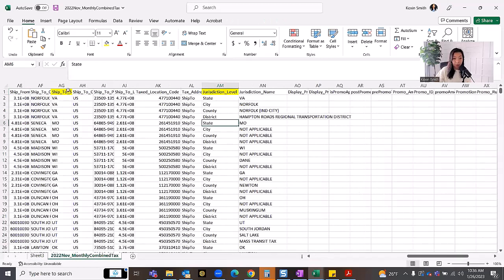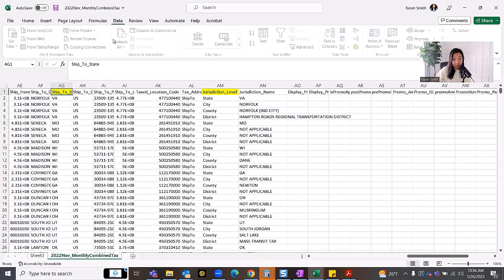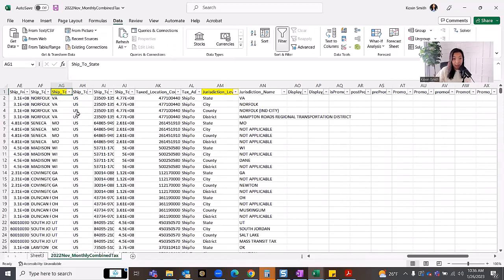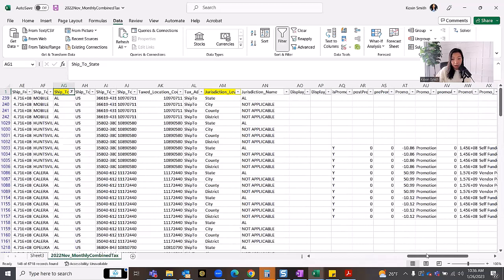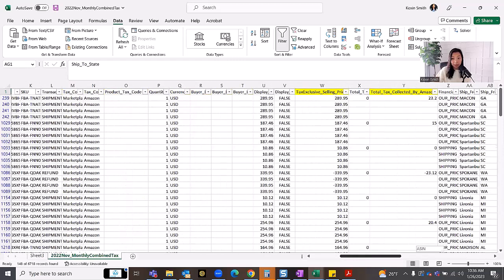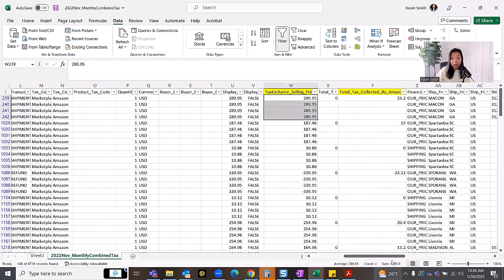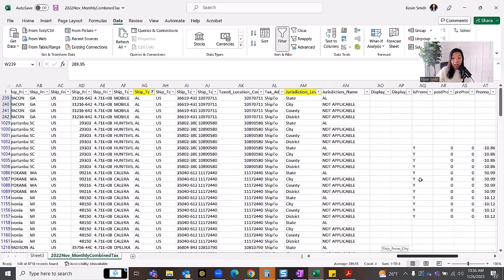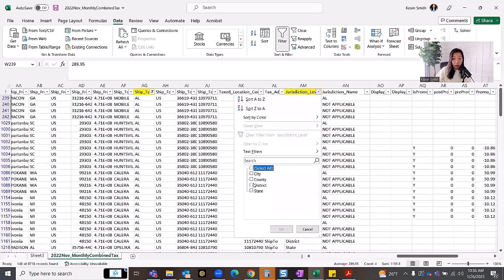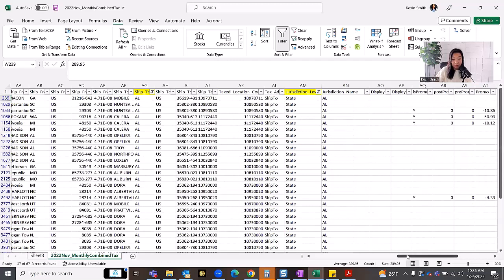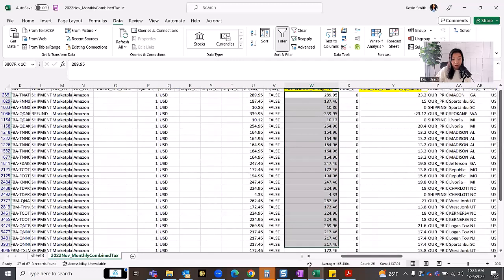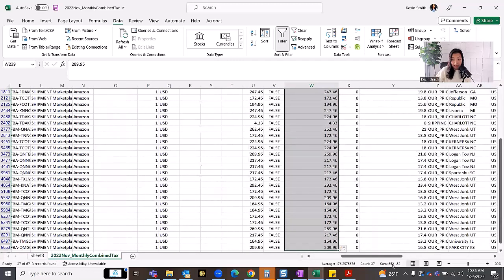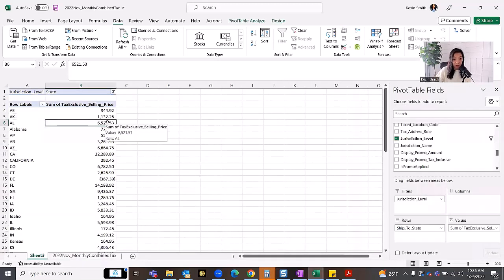And let's go and we'll do a manual check. So we'll go to data and click on filter and ship to, let's select AL. And here we can see again, all of these are duplicated again, and we don't want that. So then if we go to jurisdiction level and we only select the state, then it gets rid of all the duplications, and we can sum up all of these numbers, and that's 652153, which matches this one exactly.